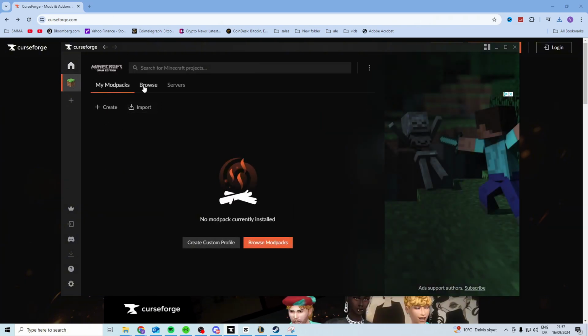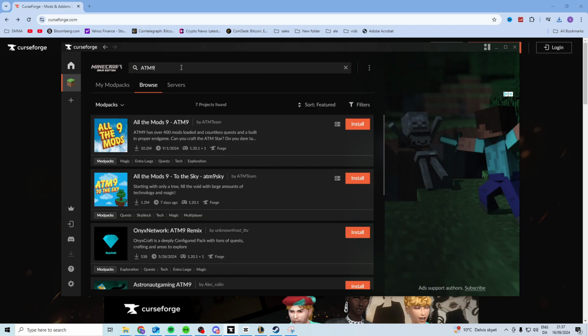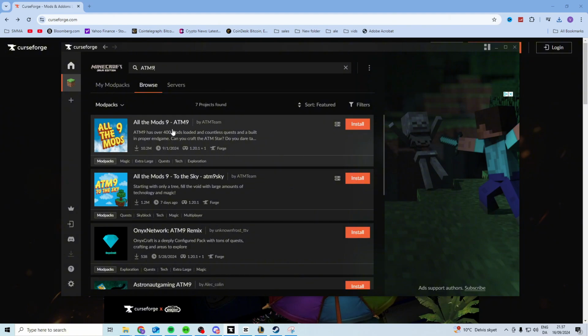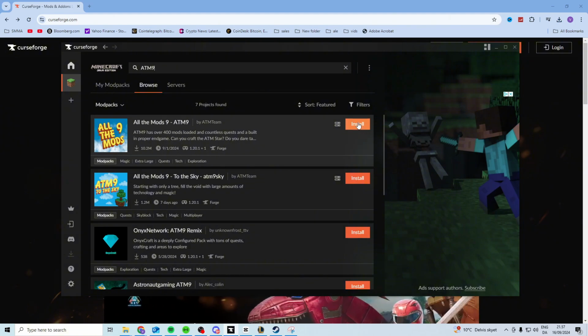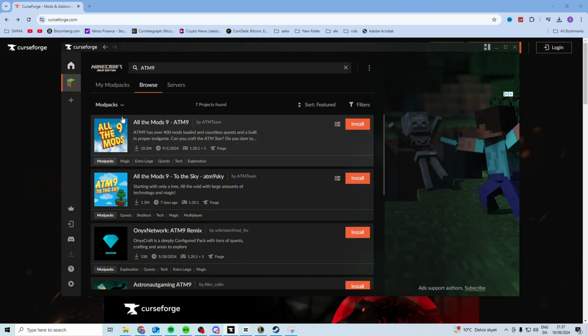Then once you're on Minecraft, you want to head over to browse, search for ATM9, press enter, and it should be right here. Now simply press install, and then once it's done installing, you're going to press play, and that's about it. When you press play, it's going to open up All the Mods 9, and you can simply play it from there. Now that's about it, guys.